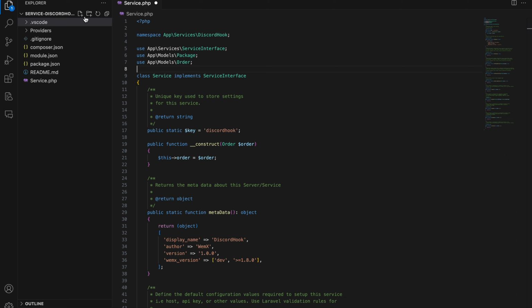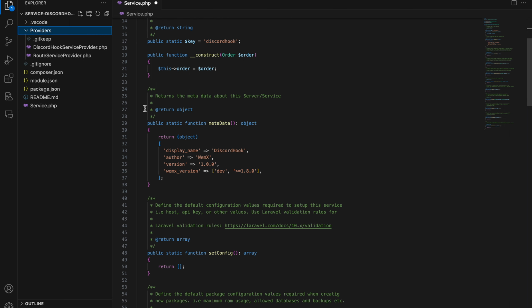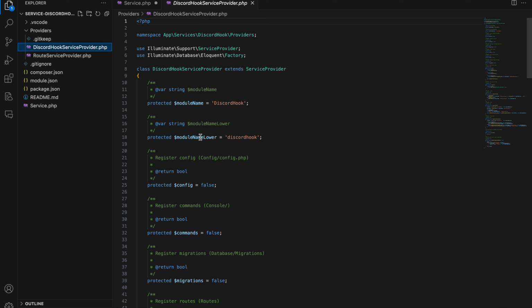For this tutorial, we're going to be making a service that sends Discord webhooks to our Discord server whenever an item is purchased, suspended, unsuspended, or terminated, just for example purposes. As you can see, you have a bunch of files in this directory that are created when you run the service create command. You have the service.php file, which is the most important file and contains most of the configuration logic, and then you also have some other files like the service provider.